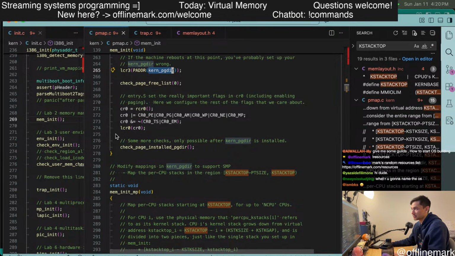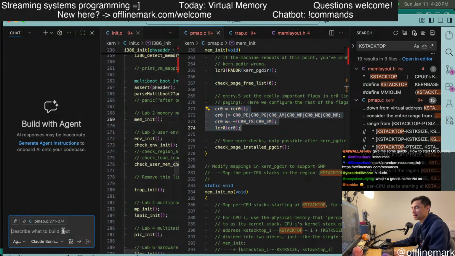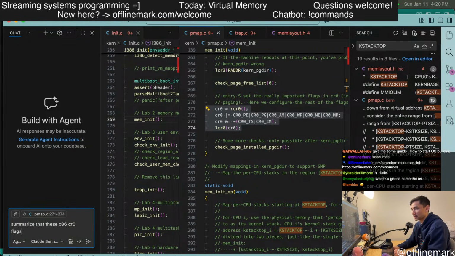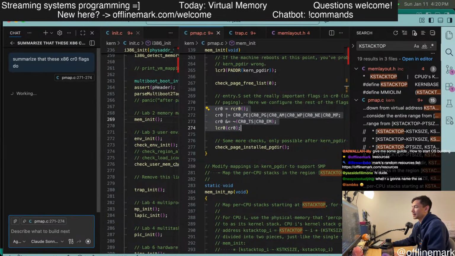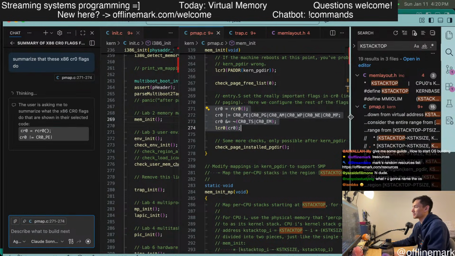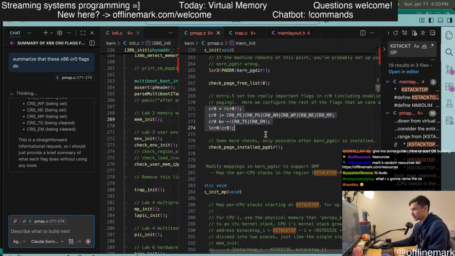I don't really know. I'm gonna jump to the AI. Summarize what these x8600 flags do. Yeah, that, I don't know. I kind of forget the purpose of these, and it's probably not that important.